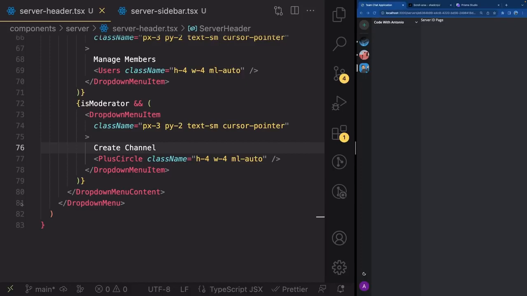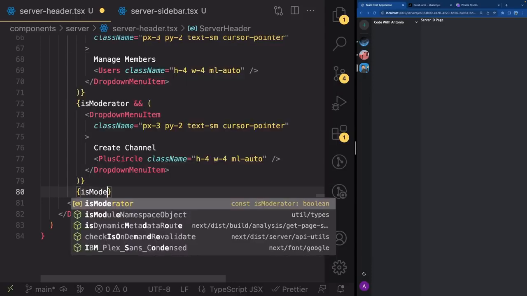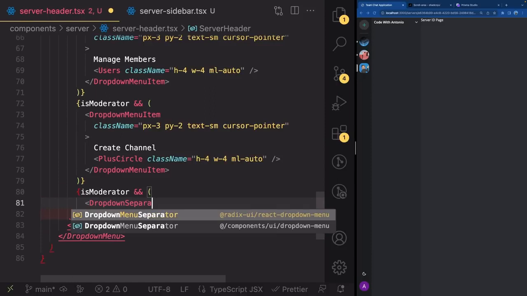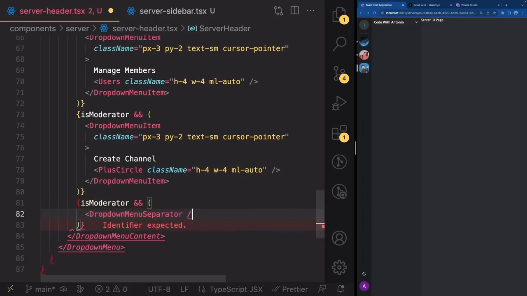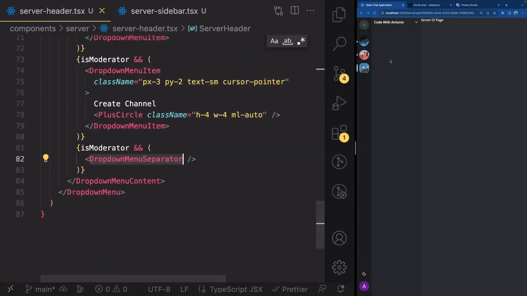Great. Now let's go ahead. After this, let's add another isModerator and this one is just going to render a DropdownMenuSeparator from @/components/ui/dropdown-menu like this. So make sure you have this imported from ui/dropdown-menu and not from Radix. Okay, so you can see how I have this small little line here at the bottom. So only admins and moderators need this separation because guests are only going to have one action, and that is to leave the server. So no point in showing this separator then.